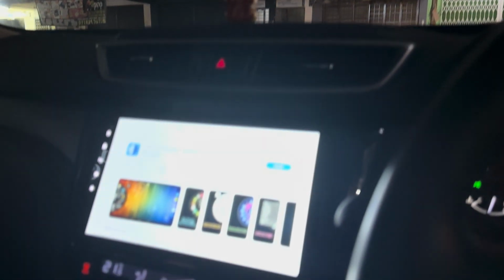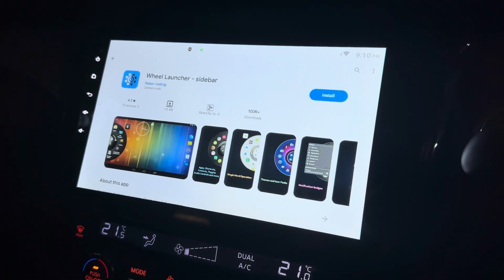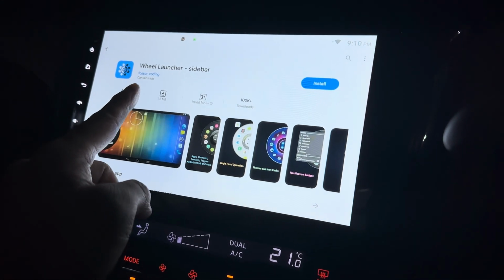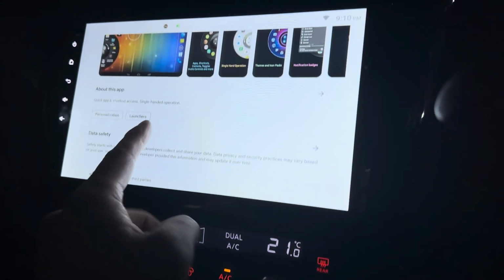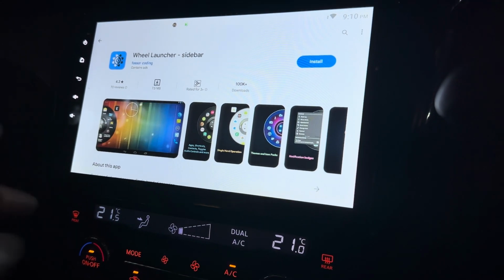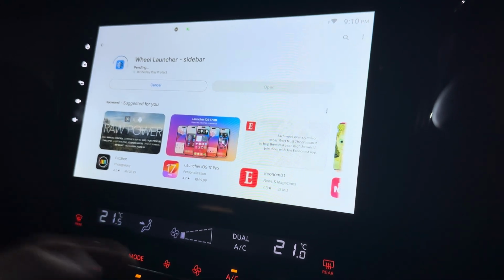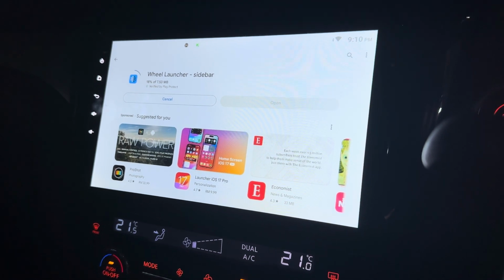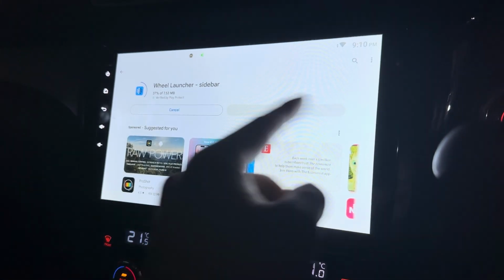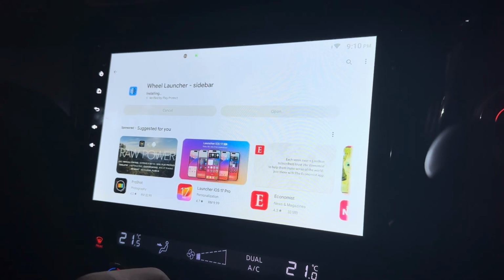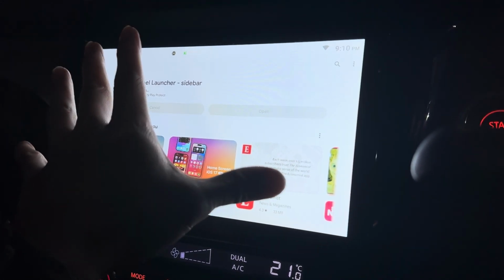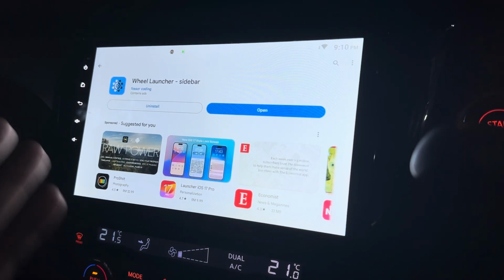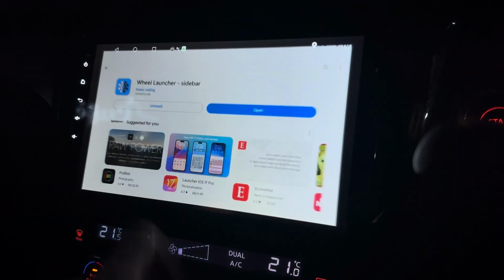Right, I'm now in my car and looking at this Android head unit, and this is Wheel Launcher Sidebar. Well, it's meant for single-handed operation. I think that's perfect for my usage, especially in the car where one of my hands will be holding the steering, and then one would be touching here. So let's look at how this would work on a size this big, 10.5 inch Android head units.